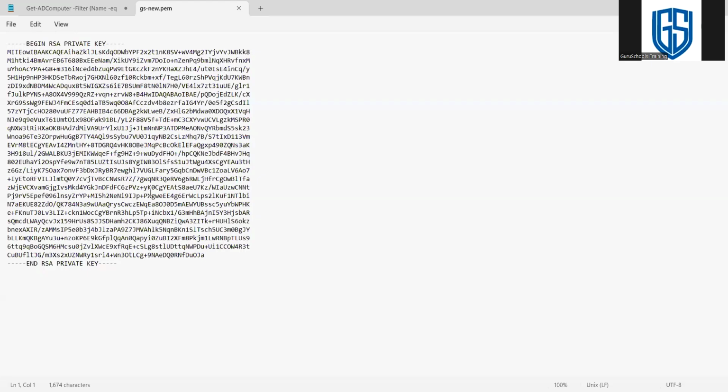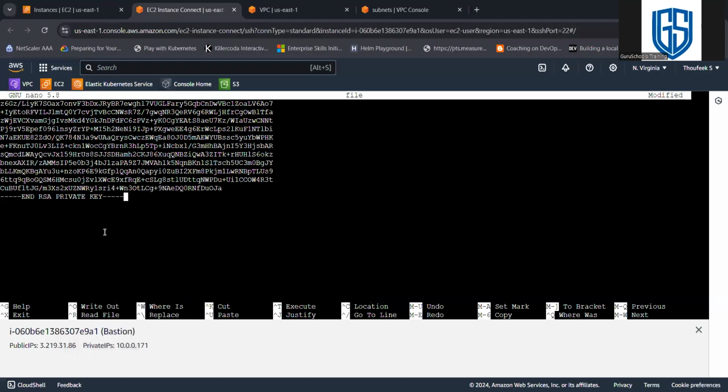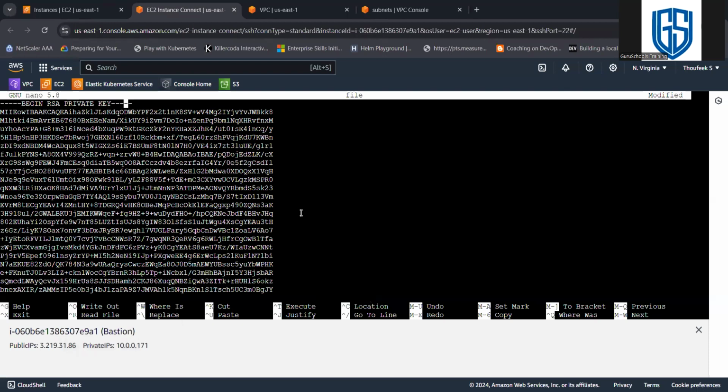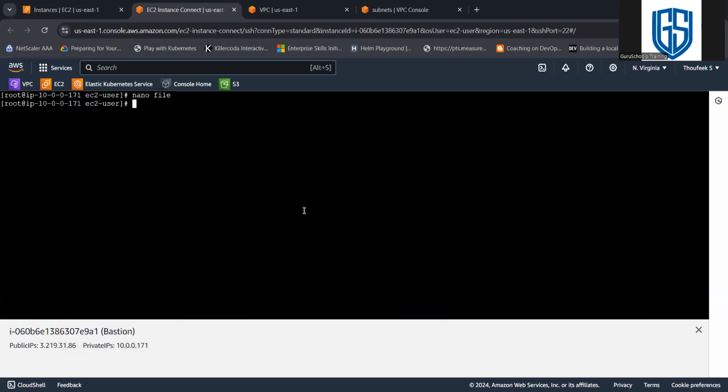So this is the PEM key of my database. I'm just opening that PEM key within a notepad, just to copy and paste in here. Okay, so I created a file with the PEM key data. Save and exit. ls.